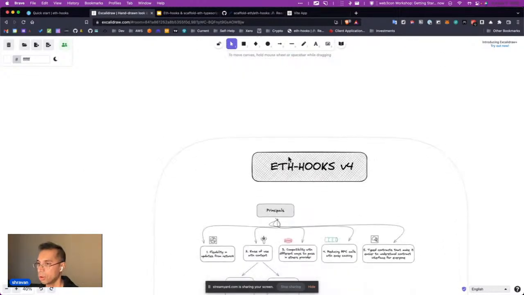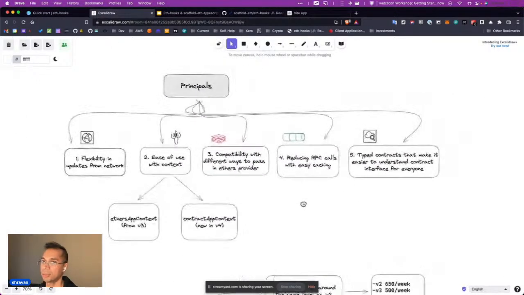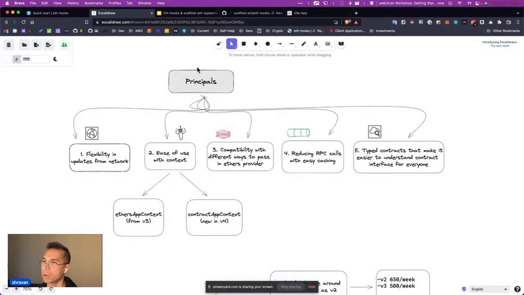All right, so to go over some of the principles of eth-hooks, which scaffold-eth and scaffold-eth-typescript uses, we're on iteration number 4, so version 4. It's a library that lets you talk to the Ethereum network, and it provides you a lot of utility and different ways to do it. And the first important principle that we have is flexibility in how you want to update. So you can use polling, or you can use updates on blocks. Say you want to update every 10 blocks or every block, just whatever you need to do to talk to the network.